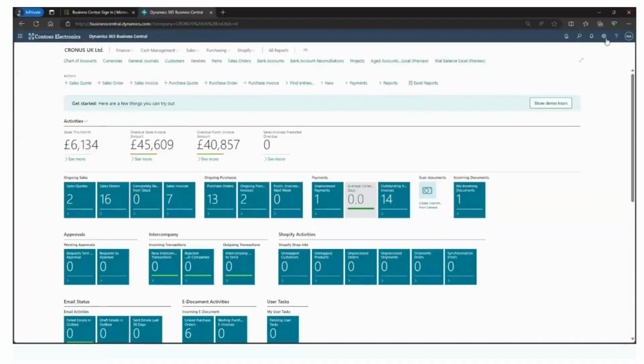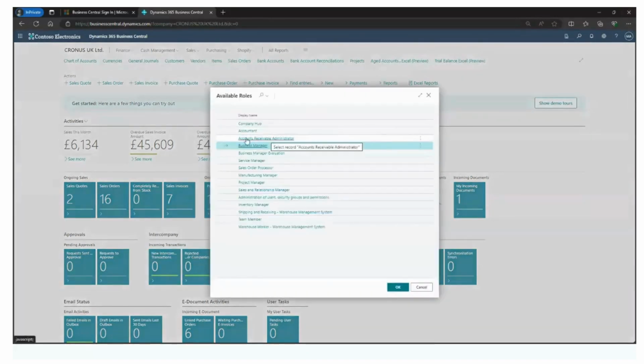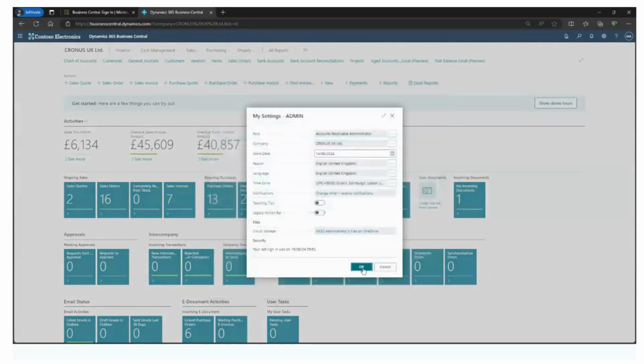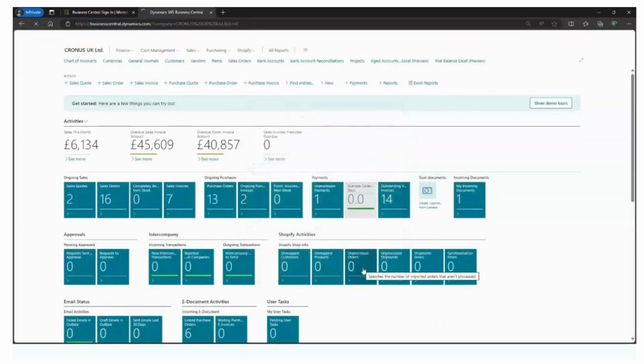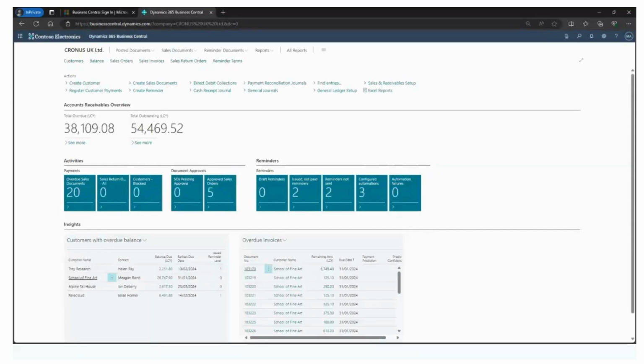So I'm going to switch my role center to the new role center. And this is the new Accounts Receivable Administrator Role Center. And that'll just fire up quickly. So this is the new role center.